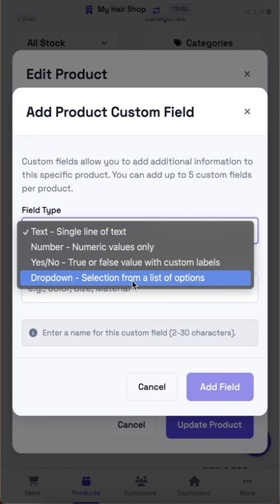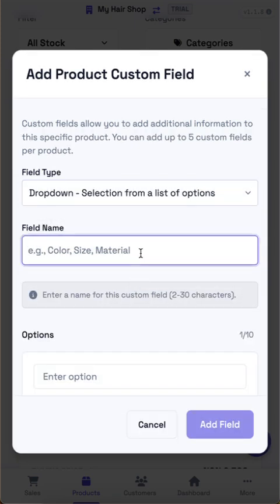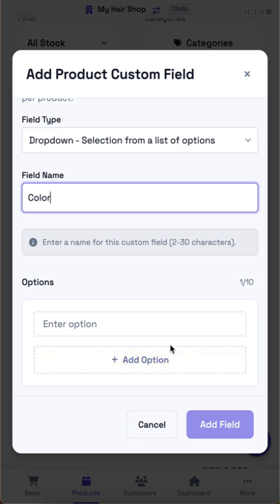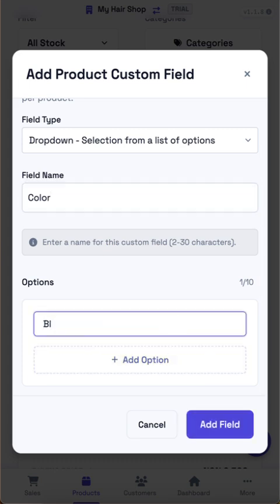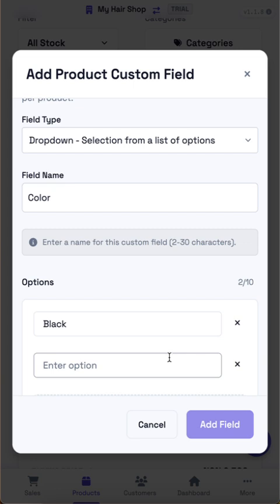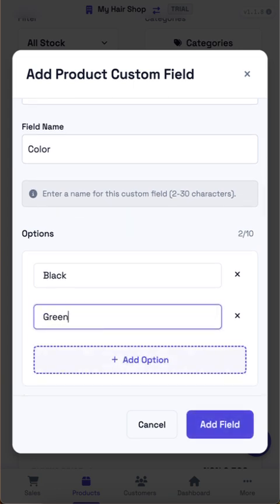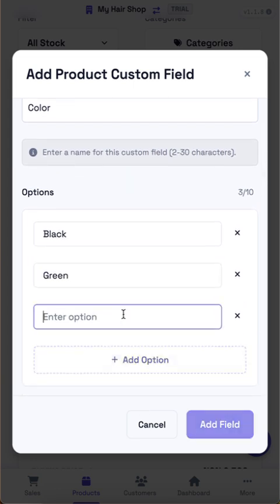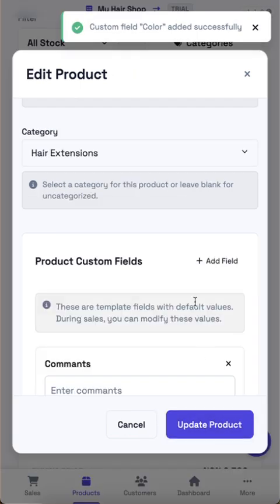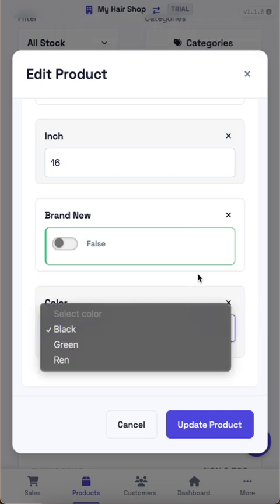So the last type we have is drop down, where you have a list of items. So let's say, for example, you have material, size, or color. Size can be extra large, if you're selling clothes. Material can be silk, wool, and all that stuff. But since it's hair, let's just give it color. So let's just call the field name color, and you have to add options, okay? So the first option is black. Let's just say black, green, and the next option is red. You can add up to 10 items in your list, okay? So let's add this. So as you can see, we have 4 custom fields now, which is very, very important.